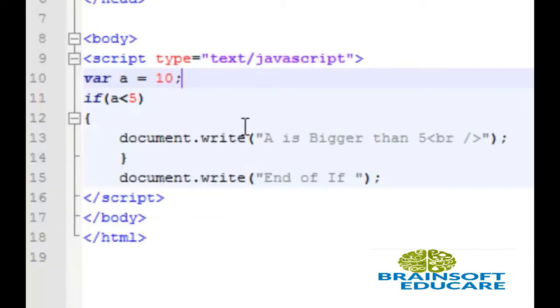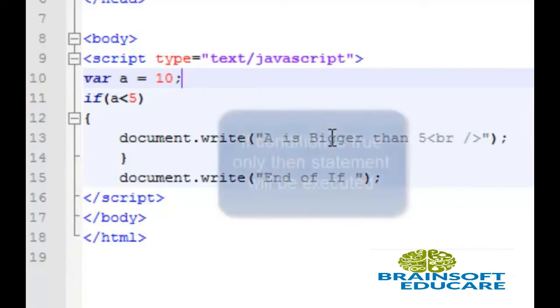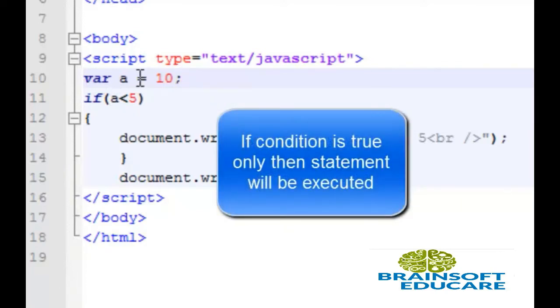This is a simple example of if statement. Here we have variable a which contains value 10. Here I have written a condition, a less than 5. If a is less than 5, then this statement will be executed. But we know that this is absolutely false, so this statement will not be executed. Let's take a look at the output. So this is the output of our program.